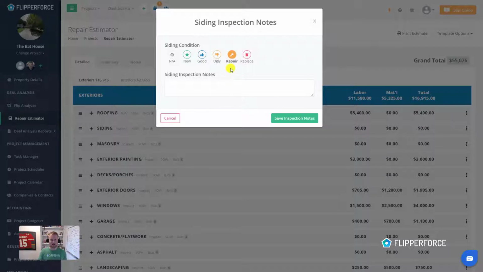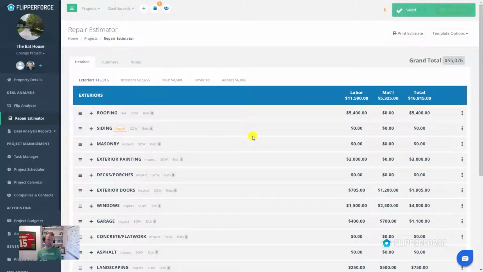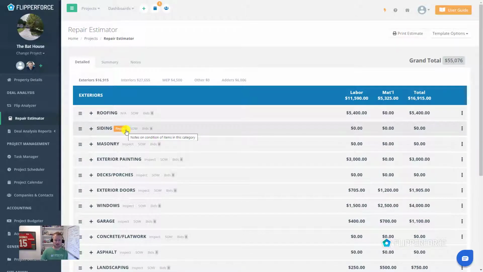You can quickly designate that general property condition. On this property, we're just going to say that it needs to be repaired. There's some small areas on the south side of the property that need to be patched. You can add a quick note there just to explain the condition of the property, and then you can save that. When you save that condition, it's now going to have this little label here saying, okay, we've inspected the siding and it needs to be repaired. That's just a quick tool tip that will tell you the condition of the property.